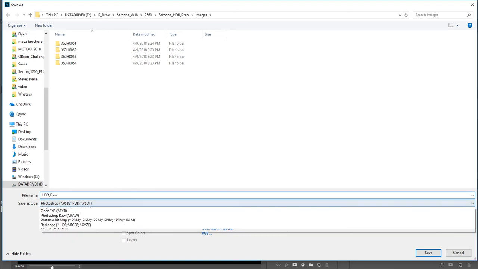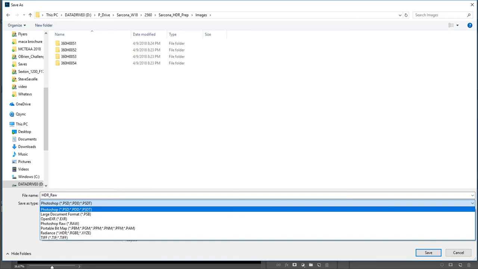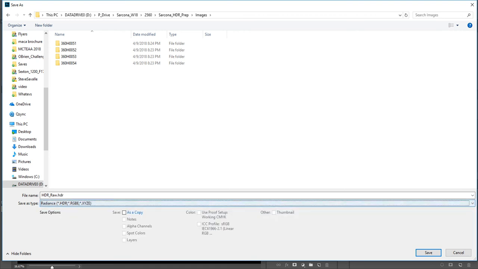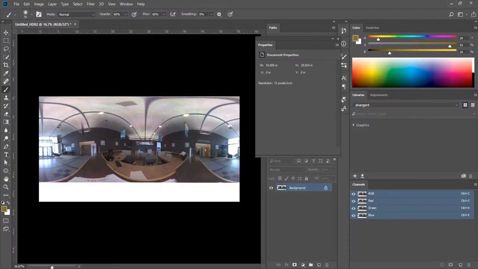And I'm going to save this as an HDR format. This is a 32-bit image. In the past, we've used 8-bit images. That's typically what you've been using. This is 32 bits. An 8-bit can save 16 million colors. A 32-bit can save like trillions and billions of colors. So HDR, HDR raw, that's cool, and save.